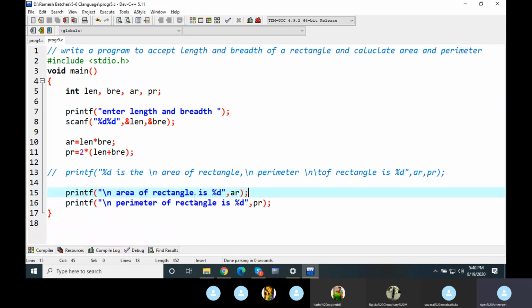Am I clear up to this? Usage of \n and usage of \t. \n moves the cursor to the next line. \t moves to the next tab stop. Okay. Fine, we are done with this program. Let us move on and do some more example programs, something similar to these.